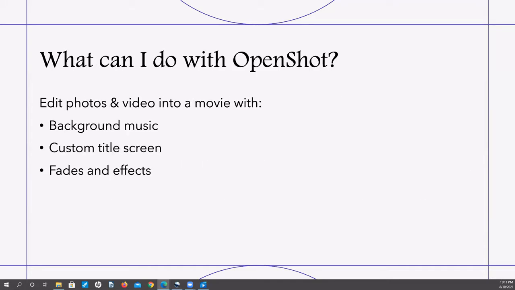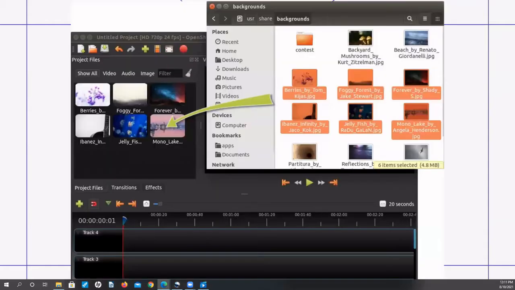What you can do, though, is you can edit photos, video, and audio into a movie with background music, with a custom title screen, with fades, with effects. So for your basic video editing projects, it's a pretty solid option. I've inserted here a few screens from the official tutorial.